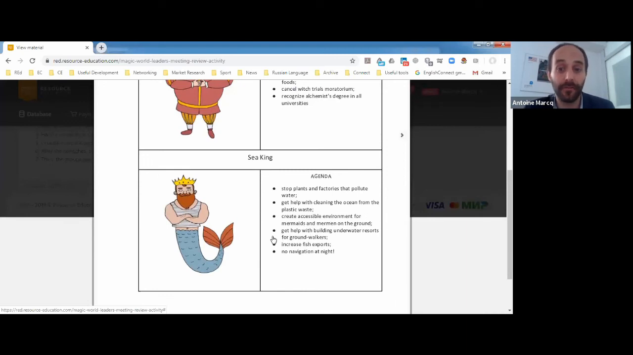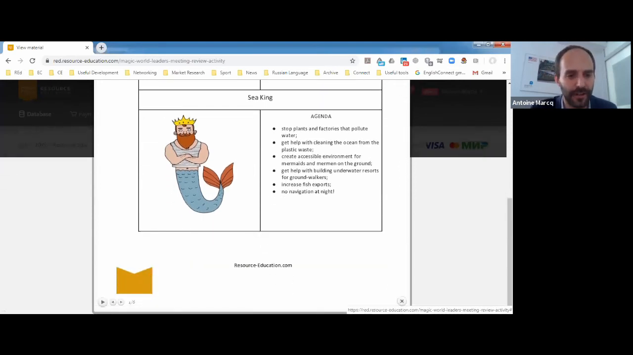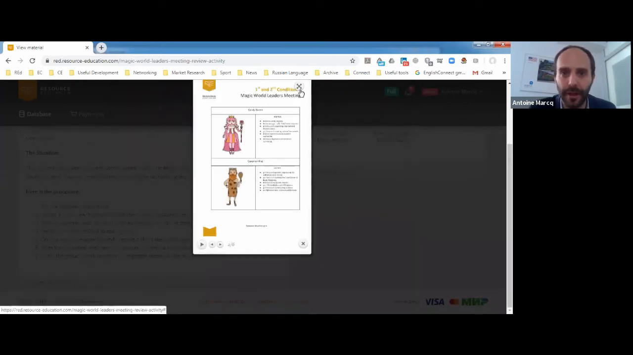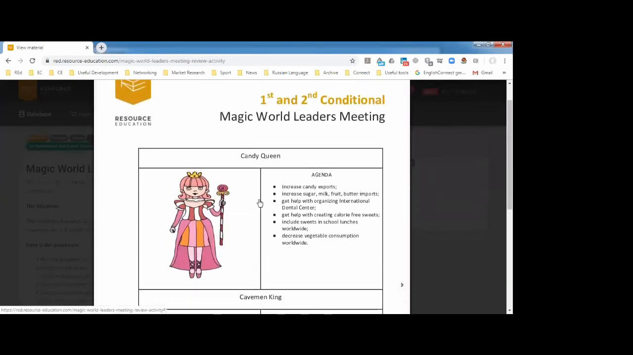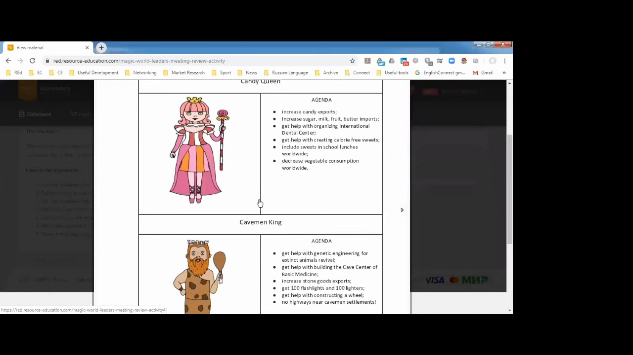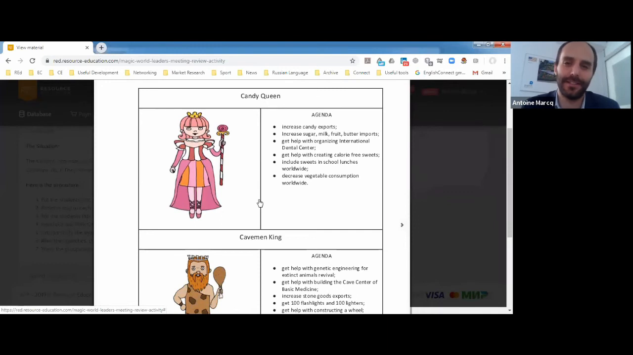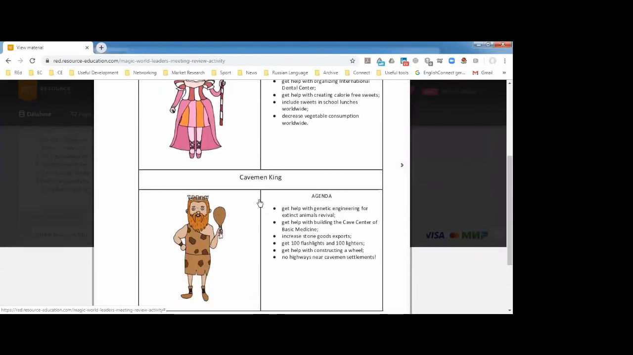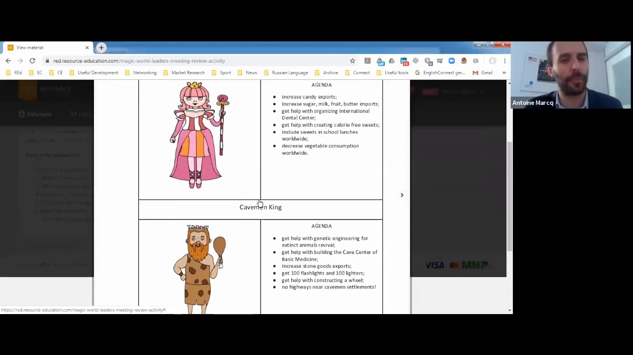You have the Sea King. Stop plants and factories that pollute water. Get help with cleaning the ocean from plastic waste. A lot more things on his agenda. You have 6 pages of those, okay? Oh, I love her. She's the candy queen. How awesome is she? She wants to increase candy exports, increase sugar, milk, fruit, butter imports, get help with organizing an International Dental Center, because I do love her, but she's not helping. Include sweets in school lunches worldwide. I am pretty sure there are other groups that are going to oppose that.